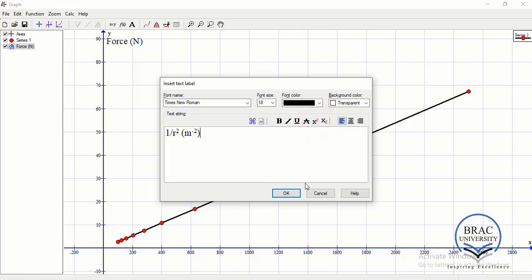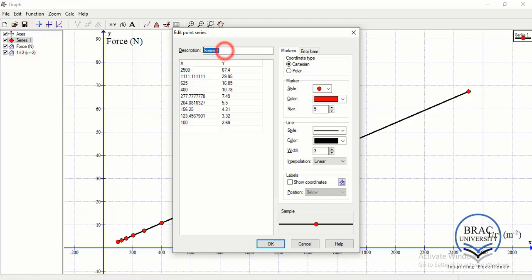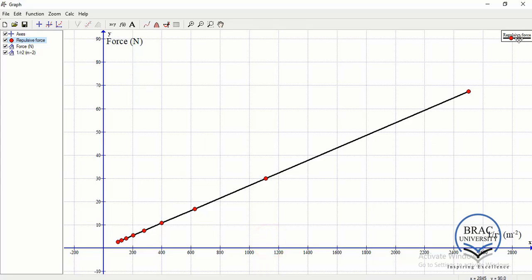So this is your x-axis. Fine. I can also rename this label. Say, repulsive force, or the curve for repulsive force. So this will be your bullet.